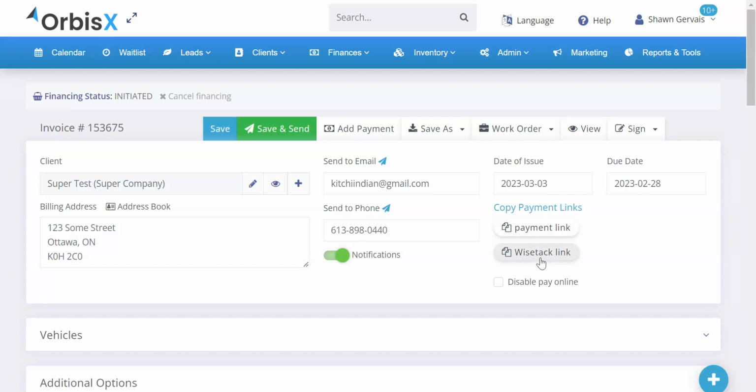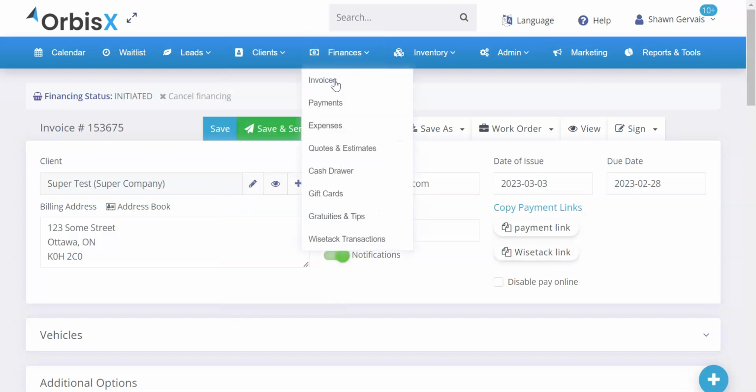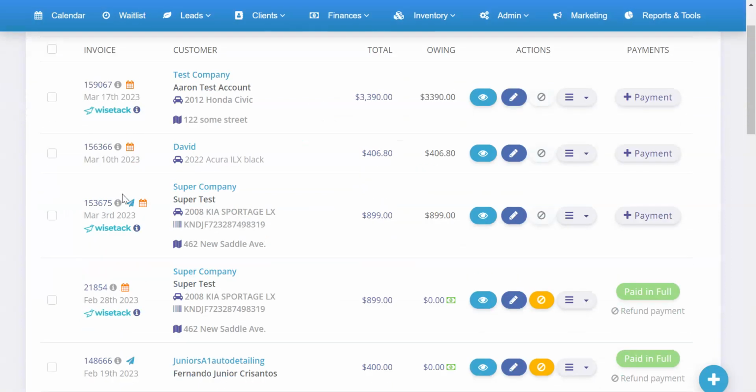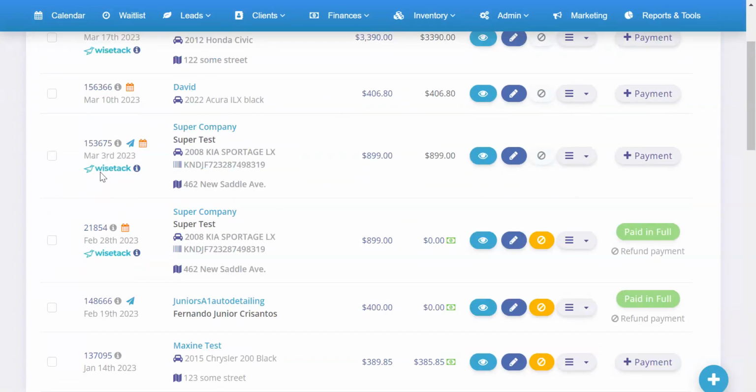And then they'll be able to complete the application and remit payment to you once they've been approved for certain financing terms. At any time, you'll be able to see the status if you go to Finances, Invoices, and locate the invoice that you're looking for. Next to the Wisetack logo, you'll see a little eye icon for information, and you'll be able to see the process that that particular financing application is at for that specific invoice.